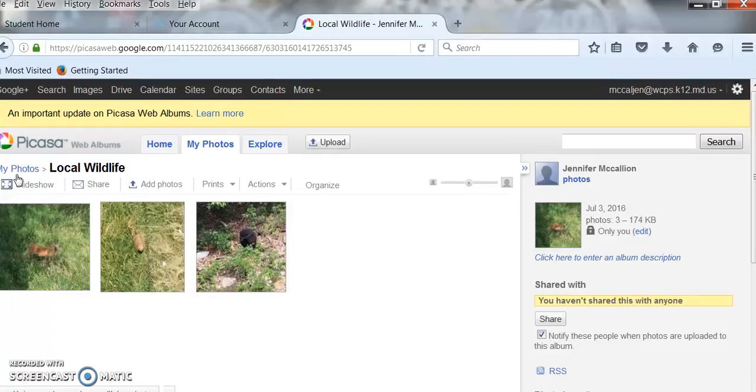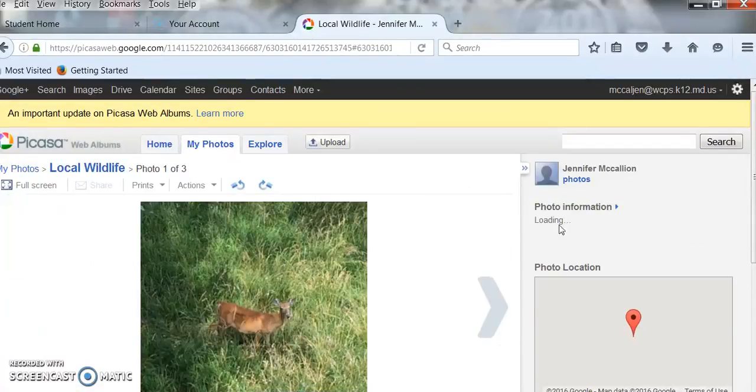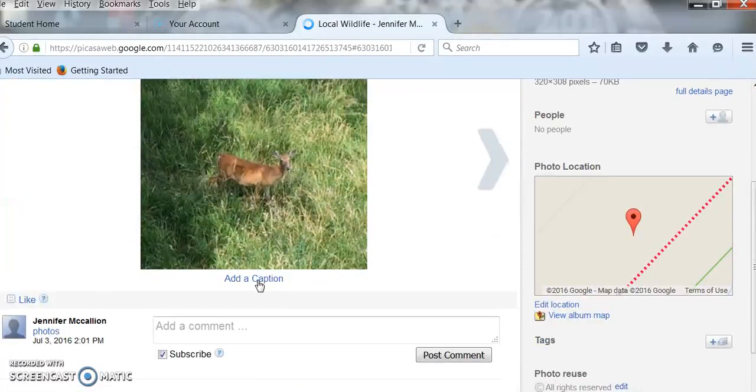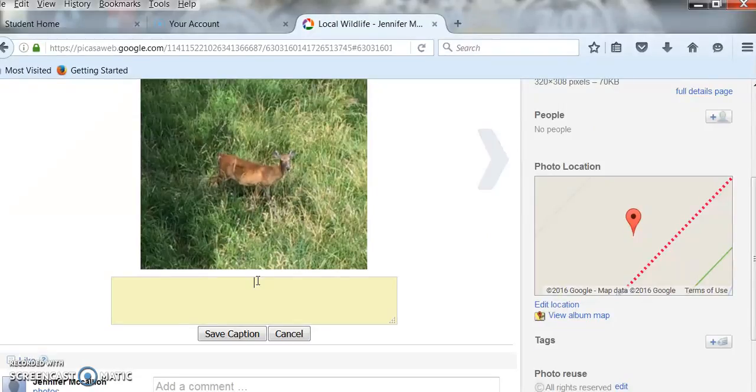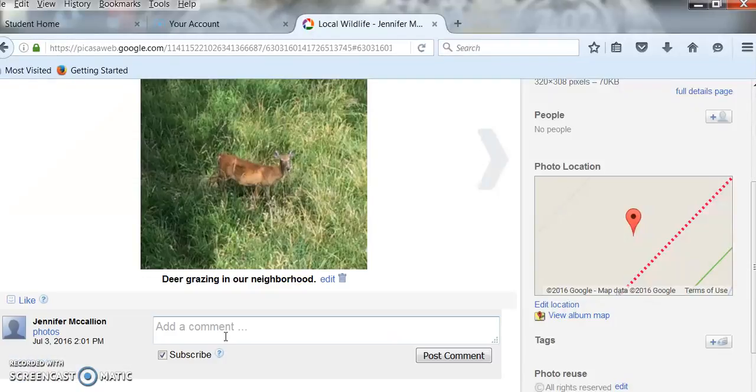The next step is to add captions. This is where students will really demonstrate what they've learned or what content skill they were mastering. To add a caption, click on the picture, and then click on Add a Caption. A text box will pop up and allow you to type your text. When you're finished, hit Save a Caption. Notice you have the option to edit or delete your caption as well.